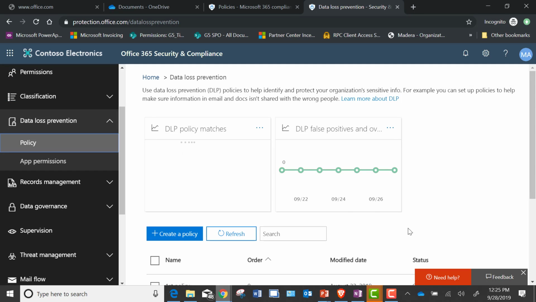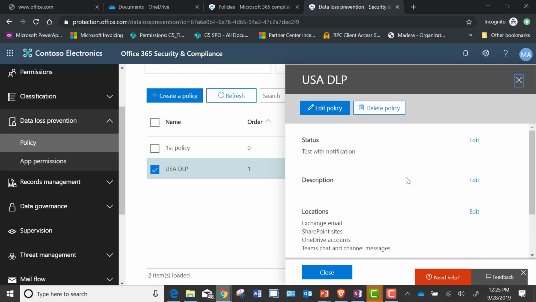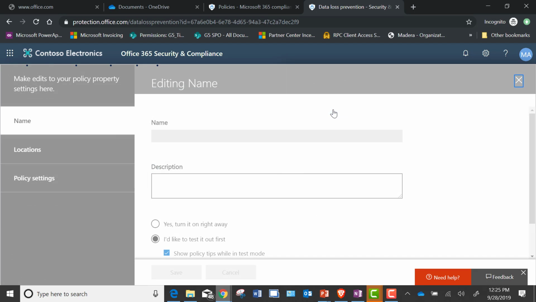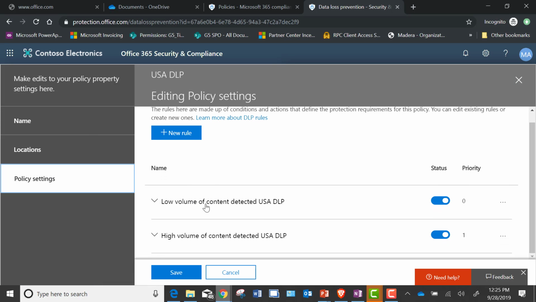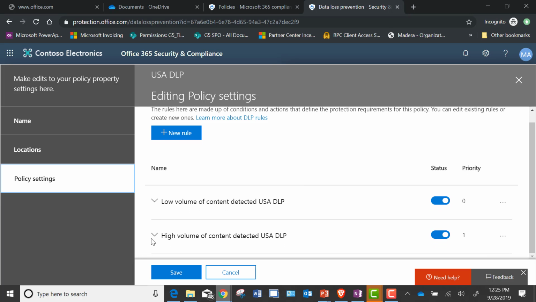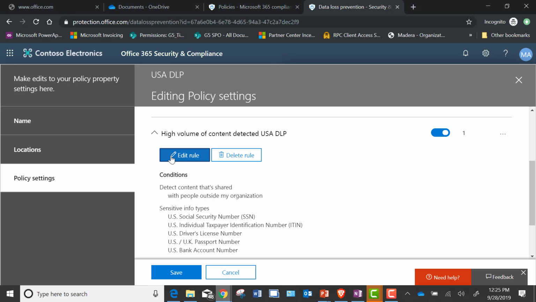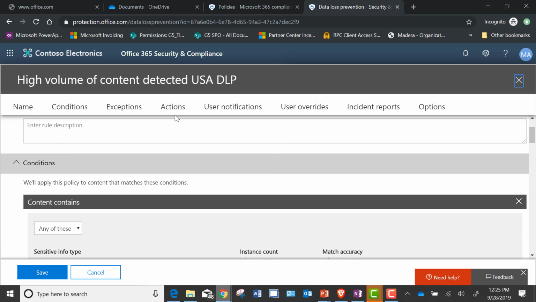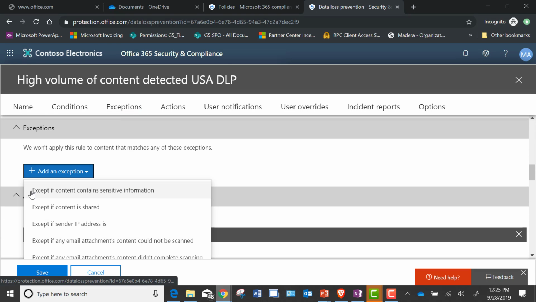Any organization will have like 5-6 policies, not more than that. So these are the policies. When you go inside this, then you go and edit the policy, and then you see the policy settings here. This is the rule. Good. So here are the exceptions. If I go here, add an exception, except if content contains sensitive information.